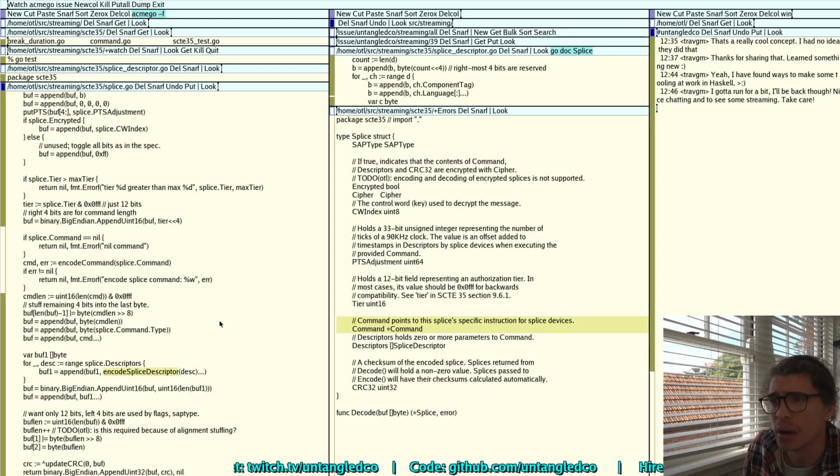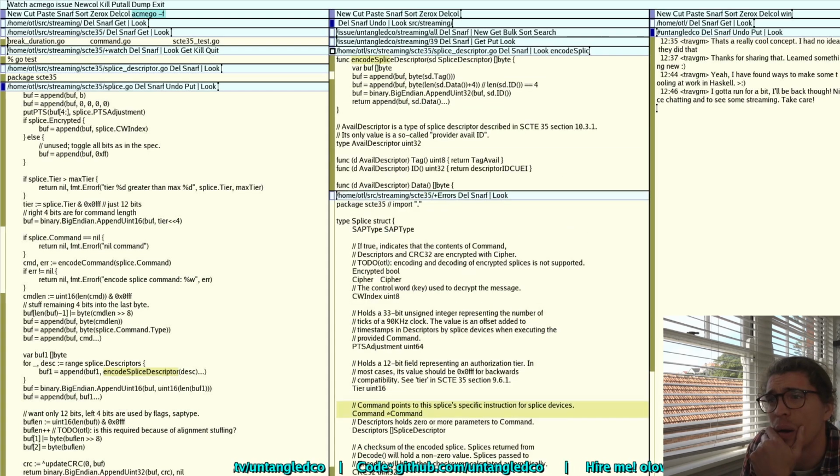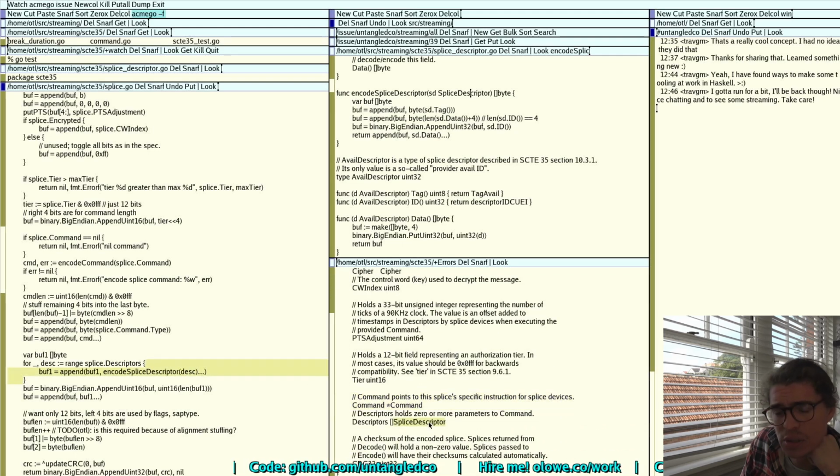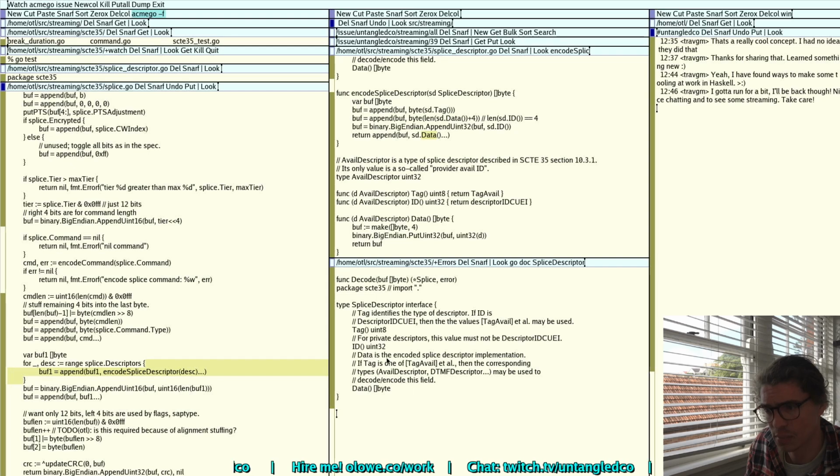Encode splice descriptor. Okay, so this encodes a splice descriptor. So we just loop through the descriptors. Should be getting close now. So what this does is if we do doc splice descriptor, yep, data is the encoded splice descriptor implementation. Yep, okay.